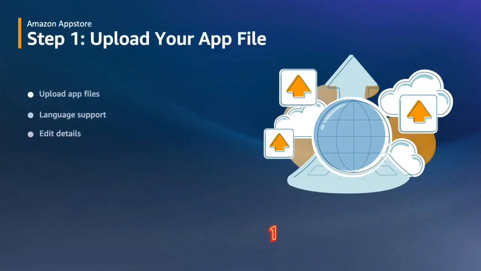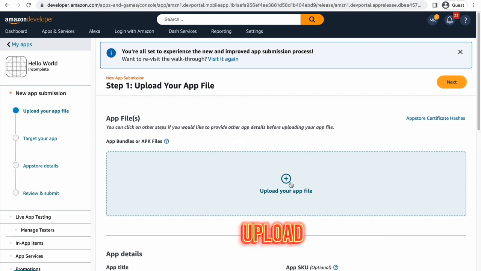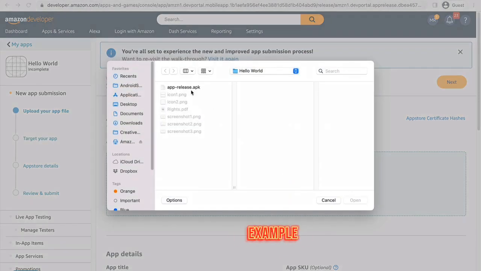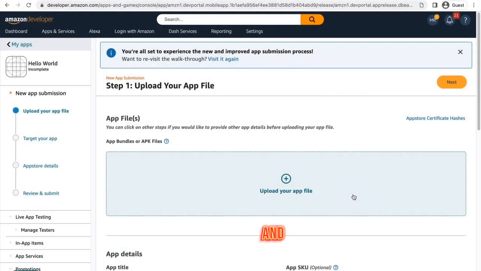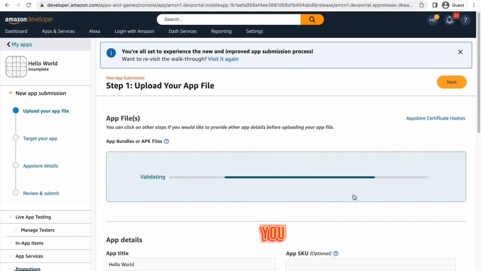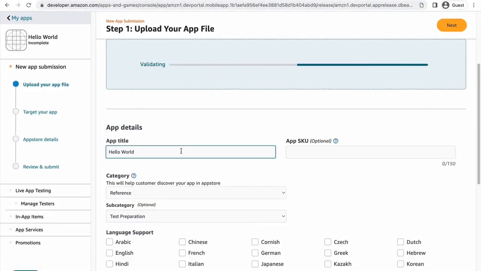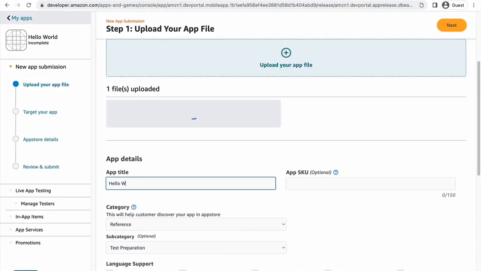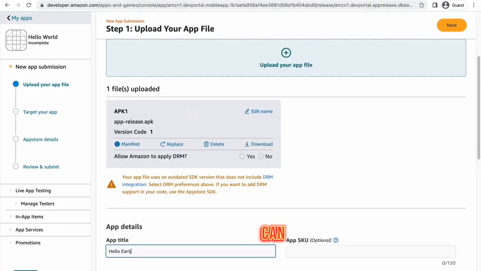This brings us to step 1, where we upload the app files, indicate the languages supported in the app, and edit any details we need to. The first thing you want to do is upload your app file. In this example, my app file is pretty small and uploads pretty quickly. But if you are uploading a large app, you'll be able to keep going through the submission process while it uploads.